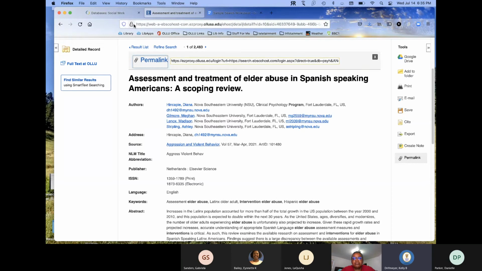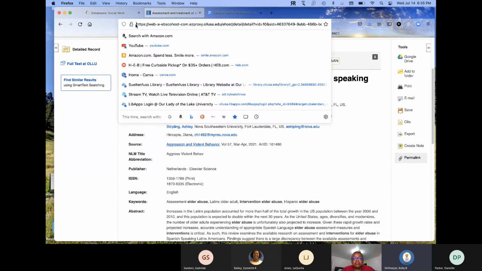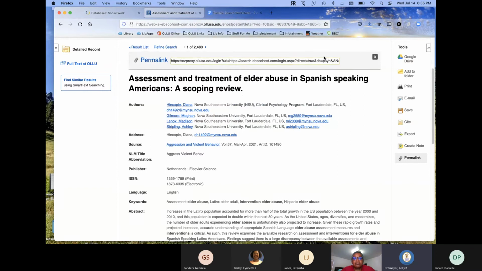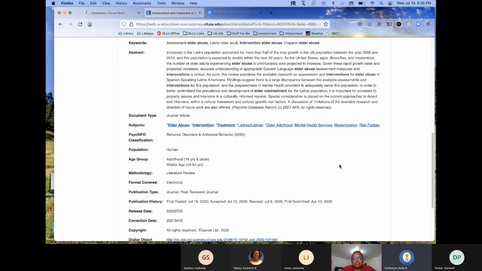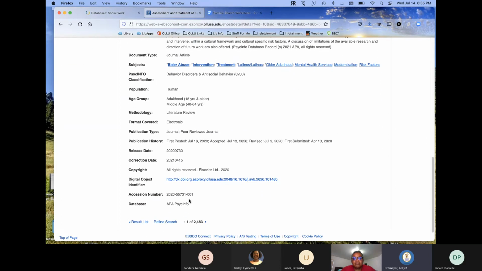The one that you see up here that is generated right now by our results, that could change. And so we never want to copy out of the search, the URL bar up here. We want to look for this permanent link. It can also be listed as a DOI.